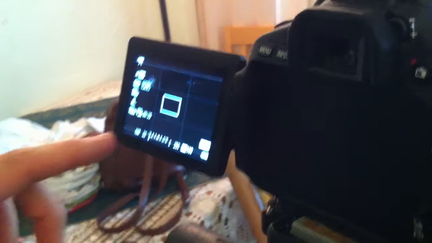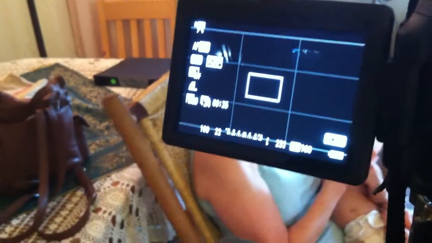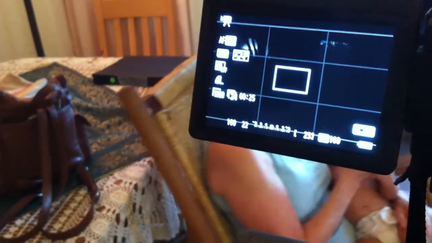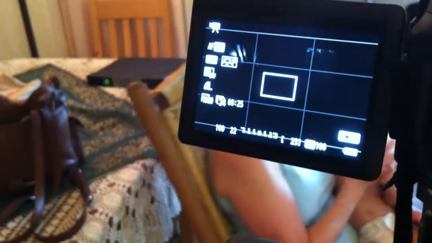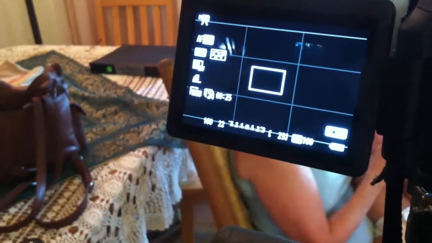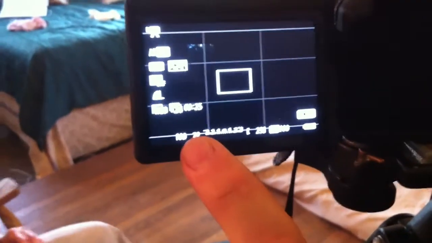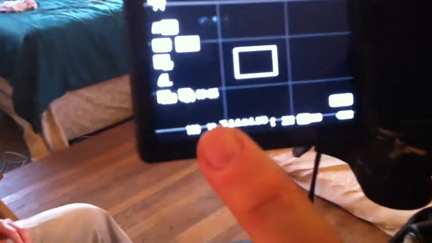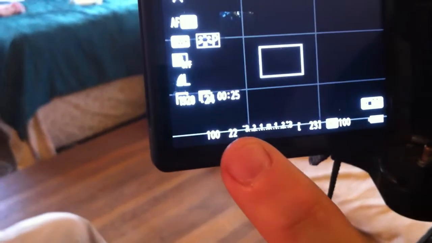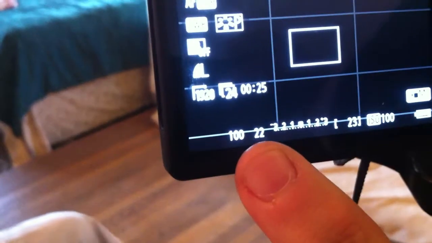Now if you look at the bottom here, there are some numbers and they all mean something about the light coming in and how the camera is processing the light. This number on the left is the shutter speed. That 100 means 1/100th, so you put a 1 over that. That's 1/100th of a second.